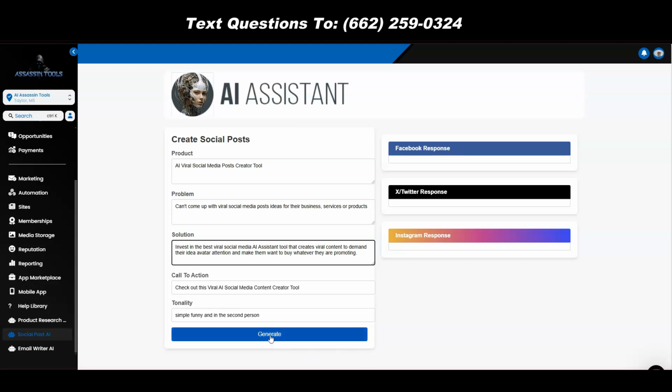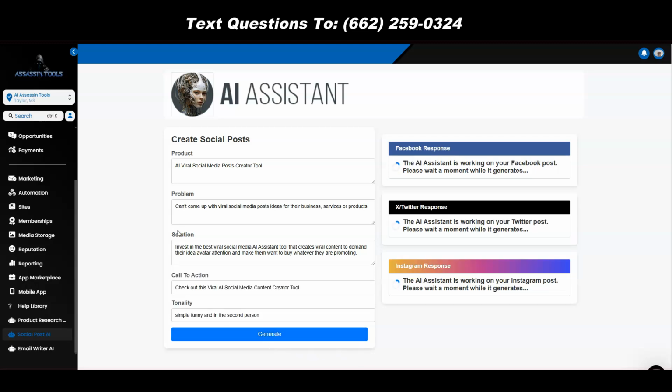Now what we're going to do here is click generate. I'm going to let the AI assistant do its thing.